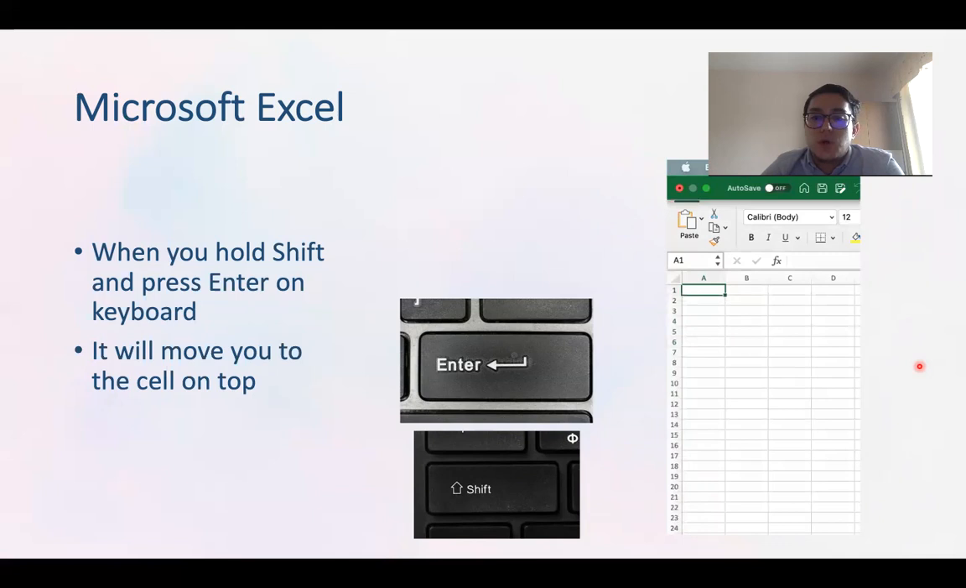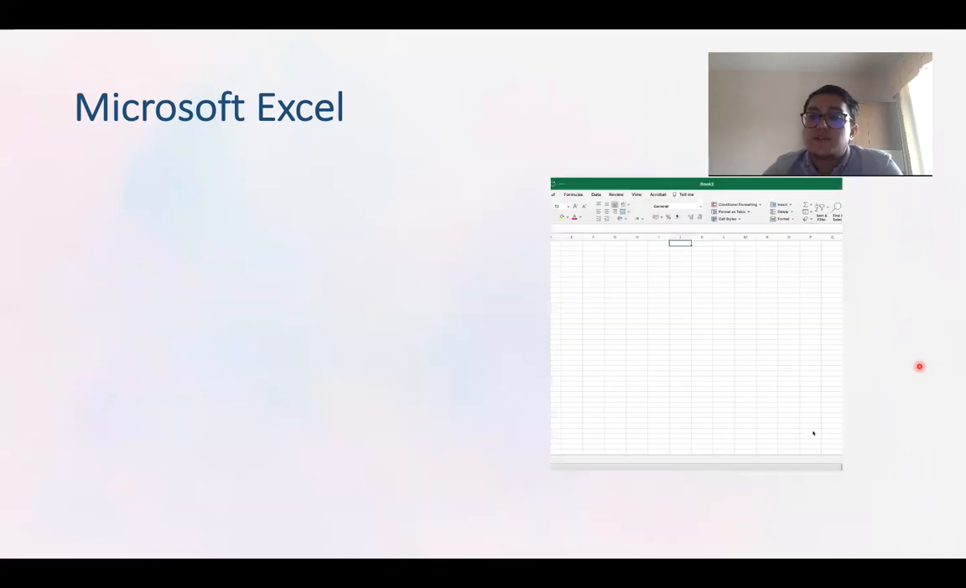Okay, so pressing or hitting enter makes you go to the next cell. And if you hold shift and press enter, it will go back up. So enter goes down and shift enter goes back up. This is the shortcut for you to use in Excel.